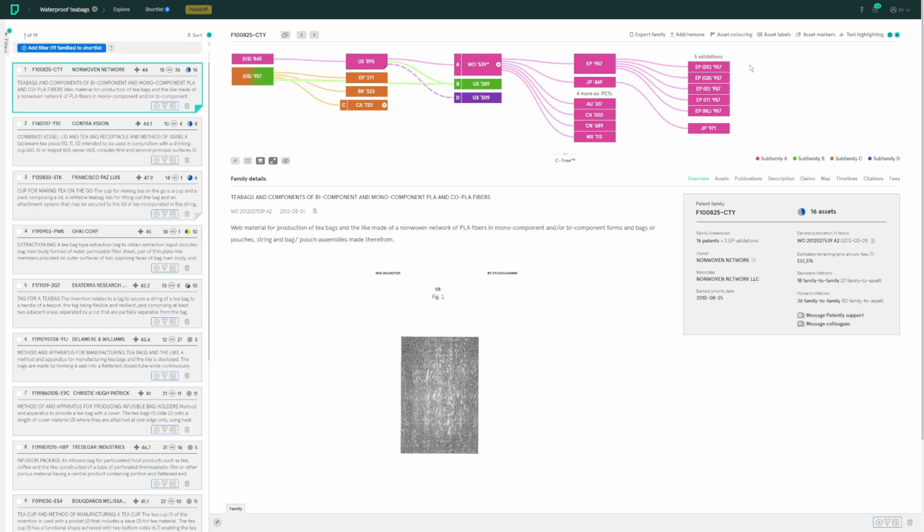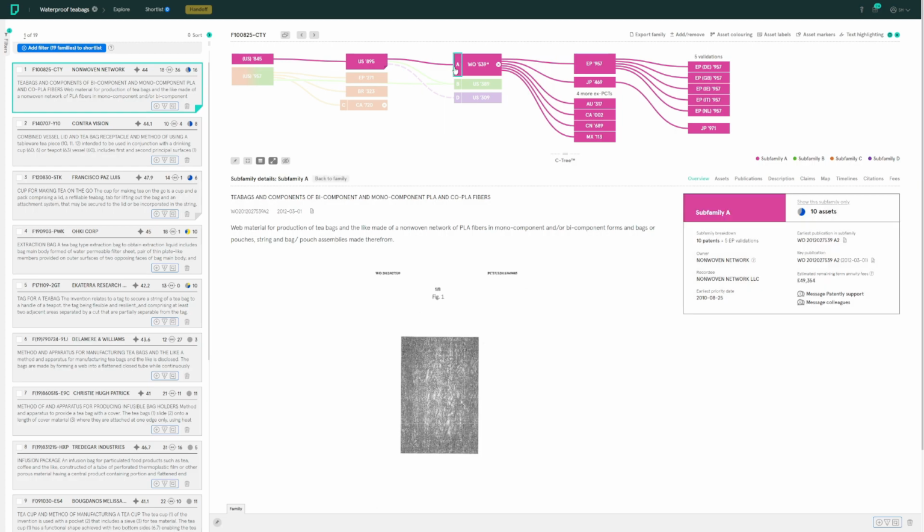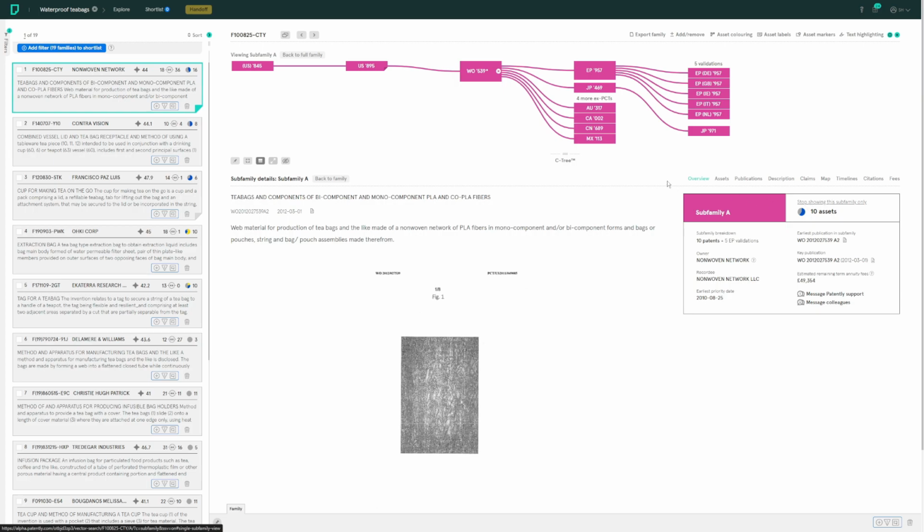For larger families like this, with multiple subfamilies, you can restrict the view to a single subfamily to make it easier to digest. Click on the letter of the subfamily like this, and you'll see the option to show this subfamily only on the subfamily info card. This will change the C tree to just that subfamily. You can click back to full family to see the extended family again.